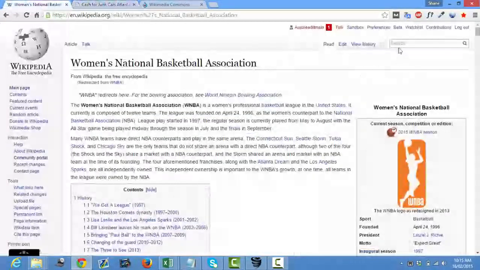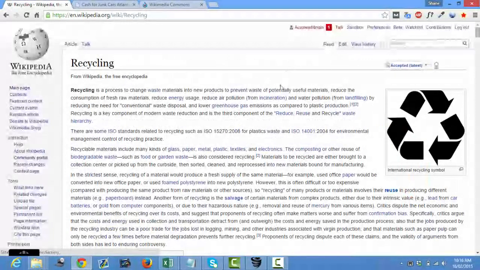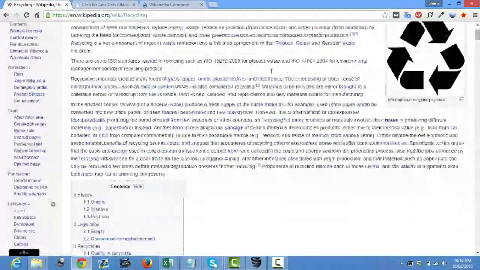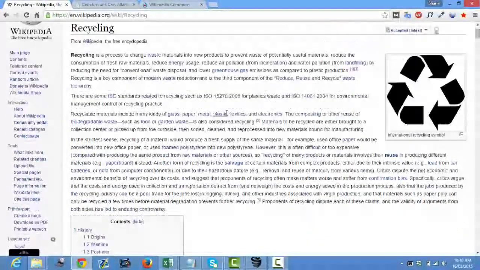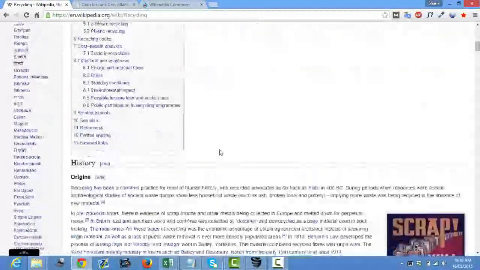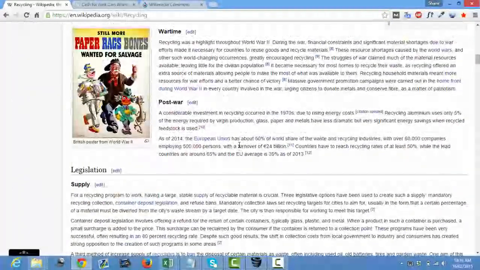So to begin with, I would go to a main keyword like recycling, and I would have a look. First I would check out this page, see if it was appropriate. If it's not, I would then use these links here to branch out to find other pages in this niche that I could potentially drop a link on.